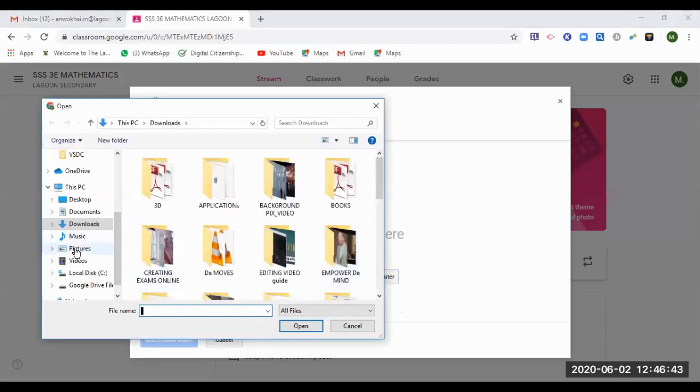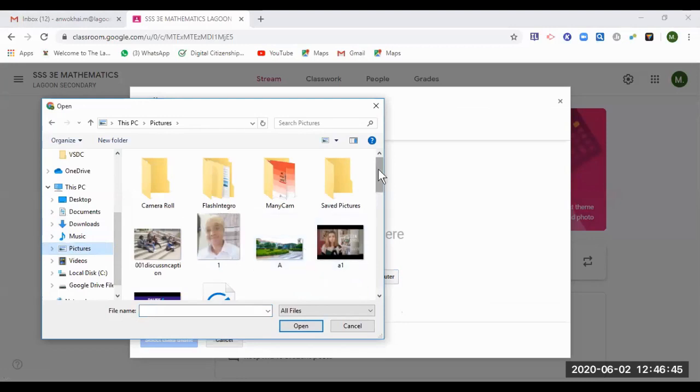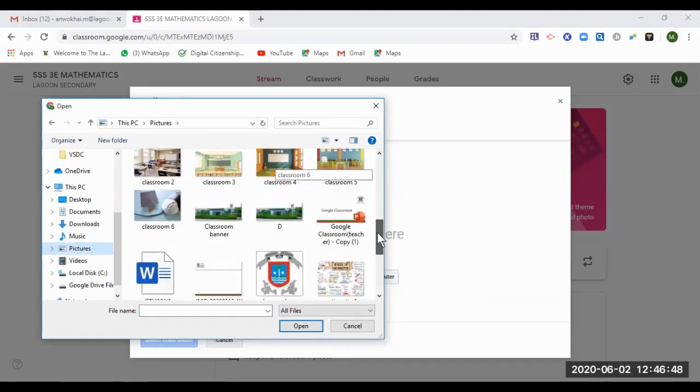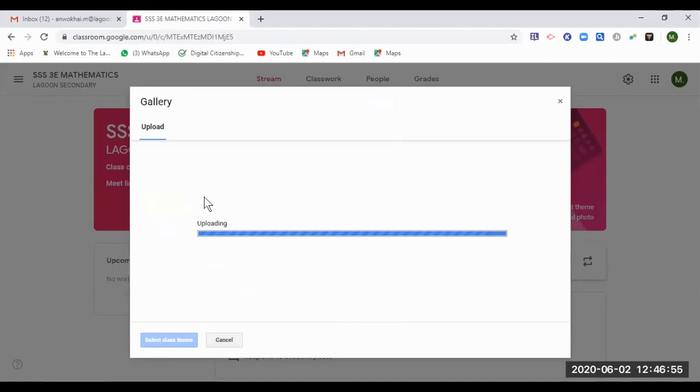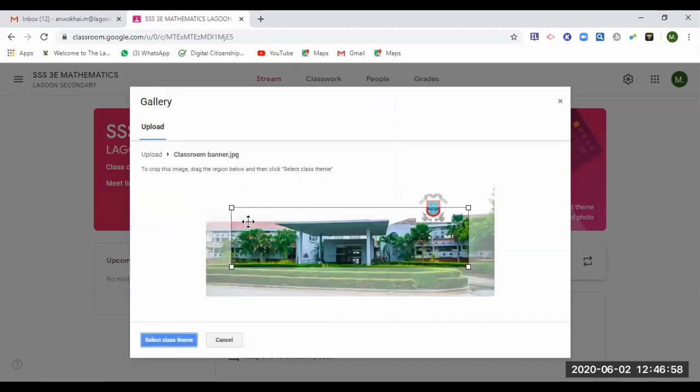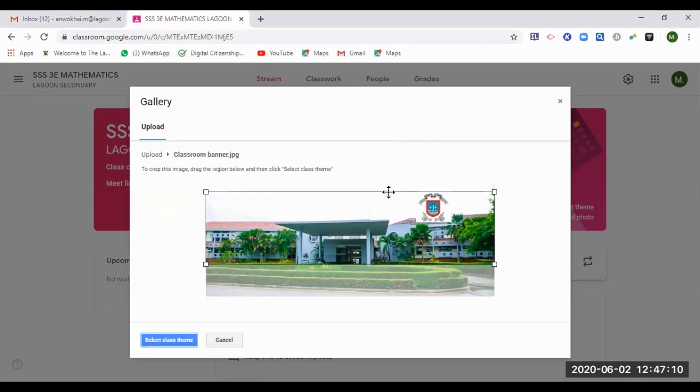I go straight away to where I stored this photo. I stored it under my picture. I go down and look for the particular one, this one, classroom banner. Click on it and click on open, and it starts uploading. Once it finishes uploading, it will come up, so you have to resize it, and make sure in your resizing you show the logo of the school, because there is a school environment and a school classroom you are creating, so it's not an individual one, so we go as a school.